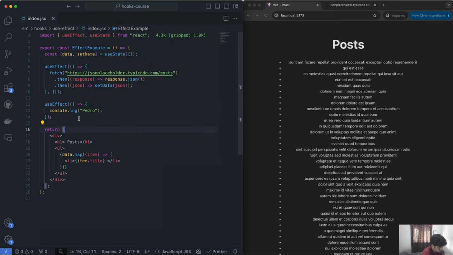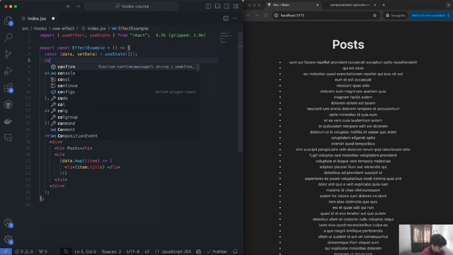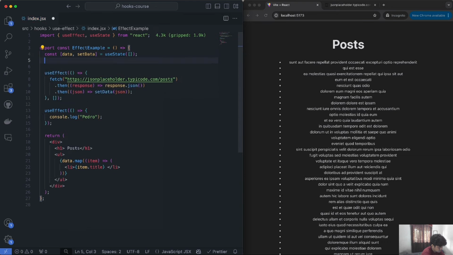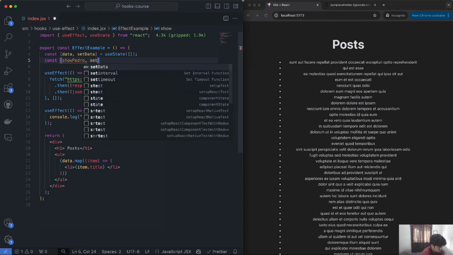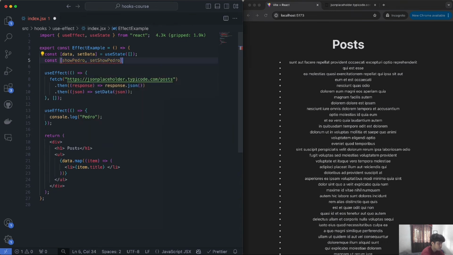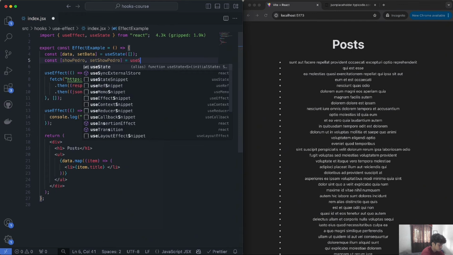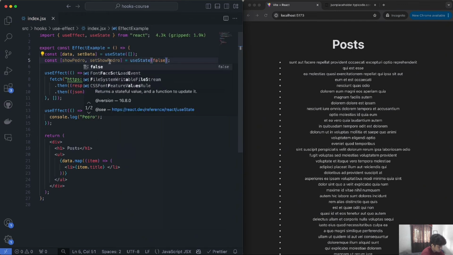Now, what will this do? Well, I want to console log the name Pedro every time another state changes. Let's create another state over here. Let's call it something in the lines of showPedro and setShowPedro. This will be a Boolean, so it will start as false, but it doesn't really matter.